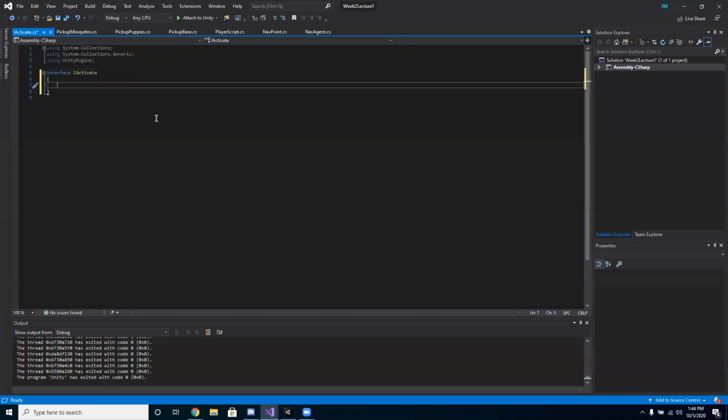So if you remember back in PGF2, when we created an interface, all we could do is define what the method name would be. All right, so we can't declare any variables, and I'll show you that.